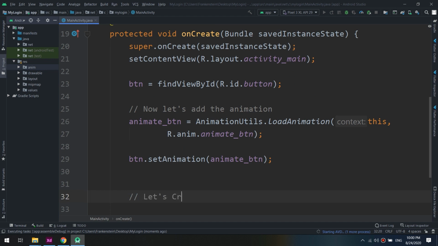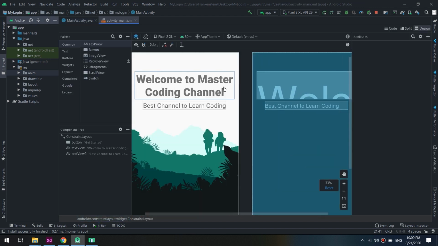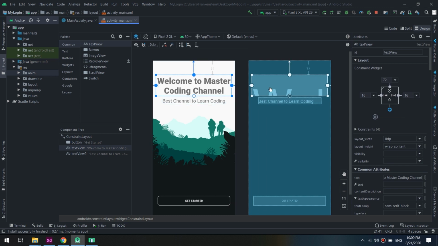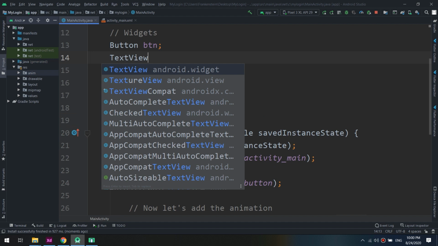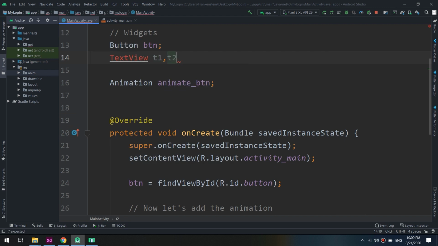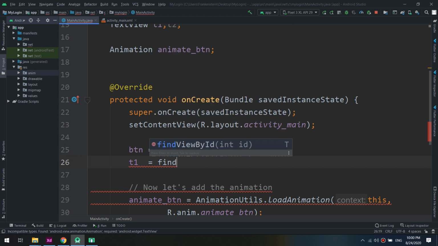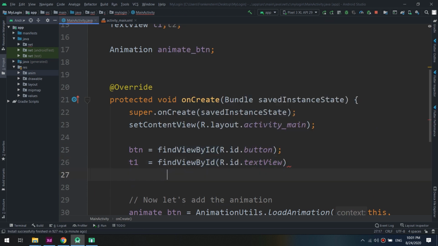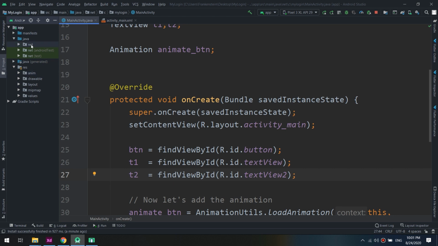I will start the AVD, the virtual device, but first of all, let's create an animation for the text views. In the same way, I will copy and paste the animation for these text views. The first is textView, and the second is textView2. Let's go: t1 equals findViewById R.id.textView, and in the same way t2, textView2.